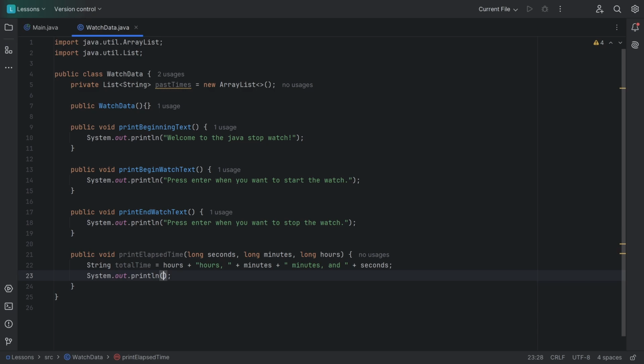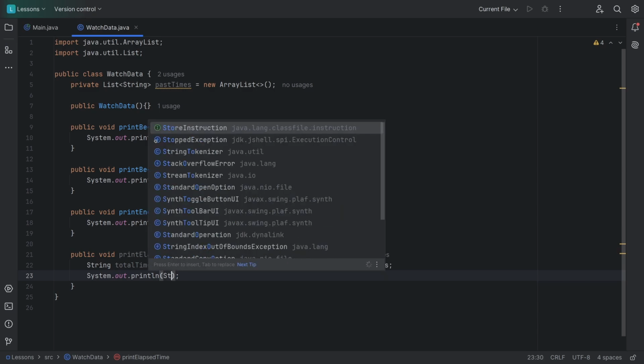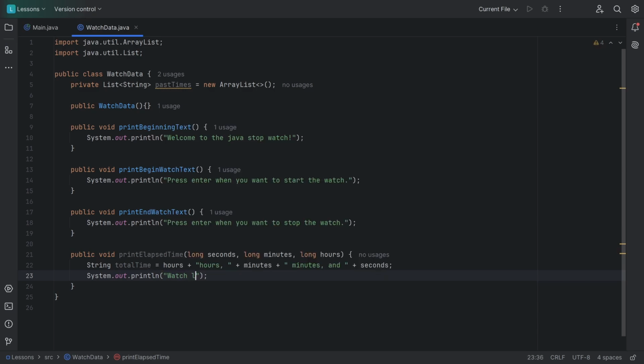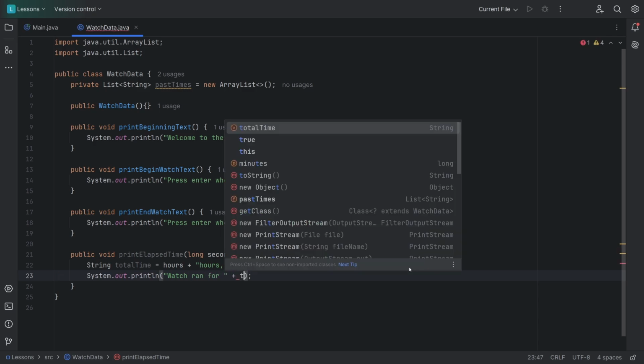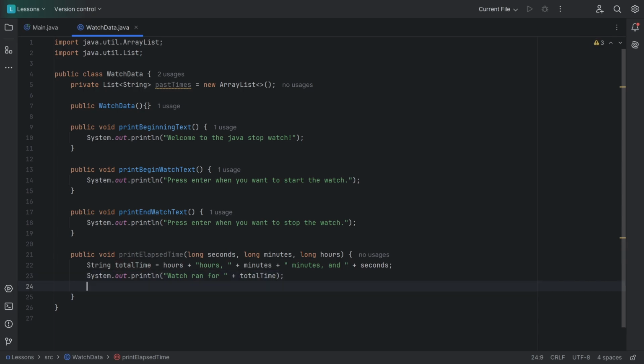And we'll print out watch, and we'll just add on total time here. And then what else we'll do is we will do pastimes dot add total time here. I wanted to be quick and dirty with it. I would more so recommend putting in a getter. So let's do this better.